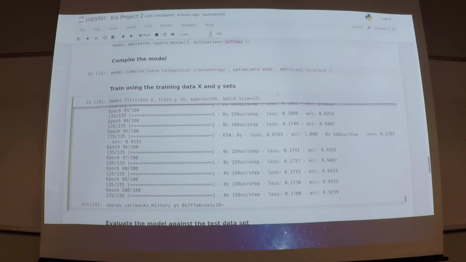Then, so as far as knobs you can tweak, you can change the number of epochs. I started with 100 because it's good enough for this data set, but I'll show later if I change it to 300, for example, it just gets a little bit better. The batch size is an interesting one. I had to ask Zach about this and look it up.